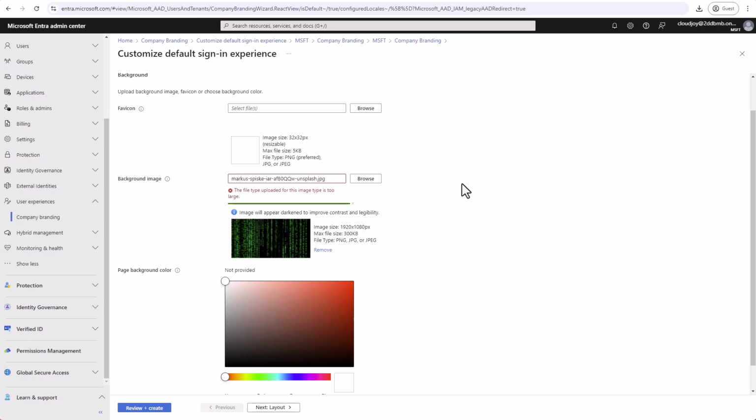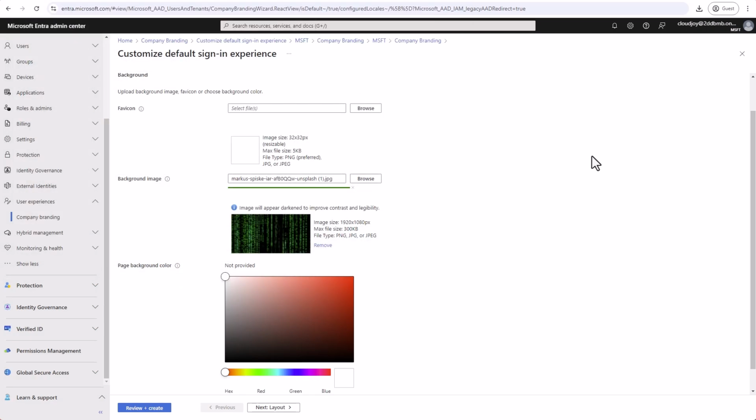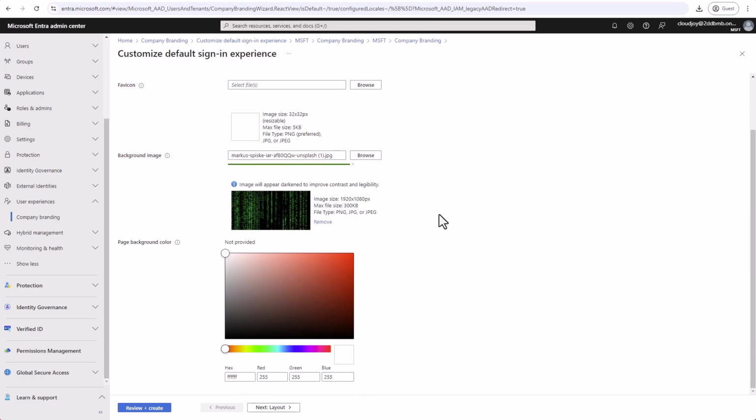I've gone now and resized the image. Let's give it another try. As you can see, now the image is working. If you scroll down, we can see that we can change the page background color. And if we hover over this, we can see that it says this color replaces the sign-in page image if the image cannot load because of connectivity issues. So let's put a blue color.